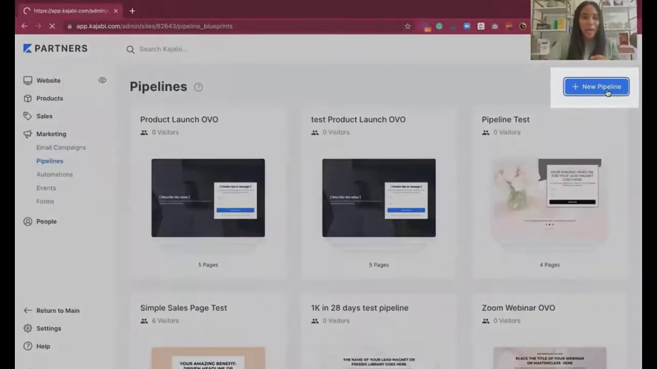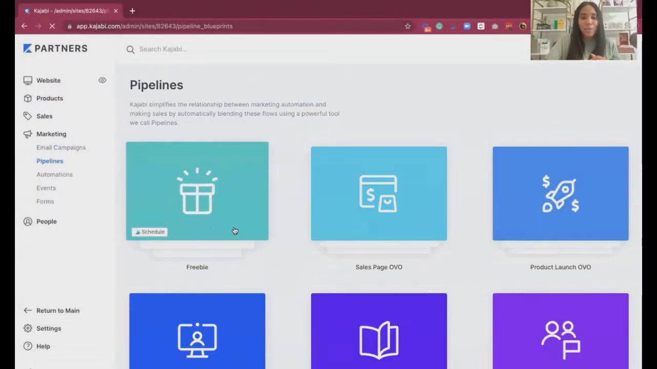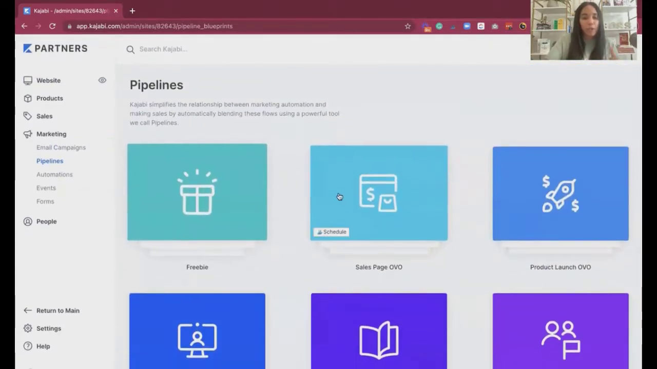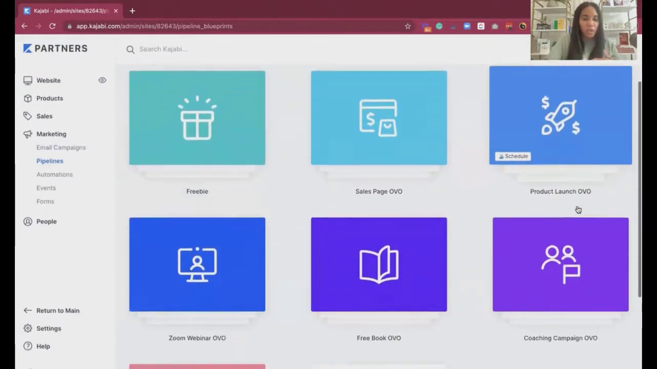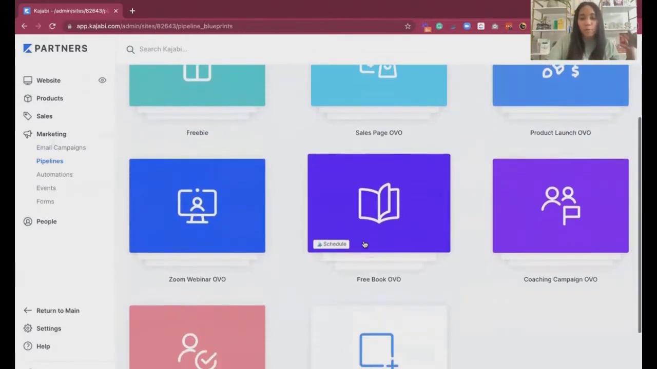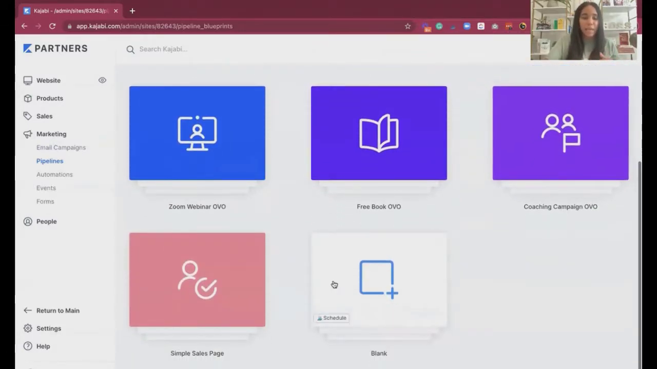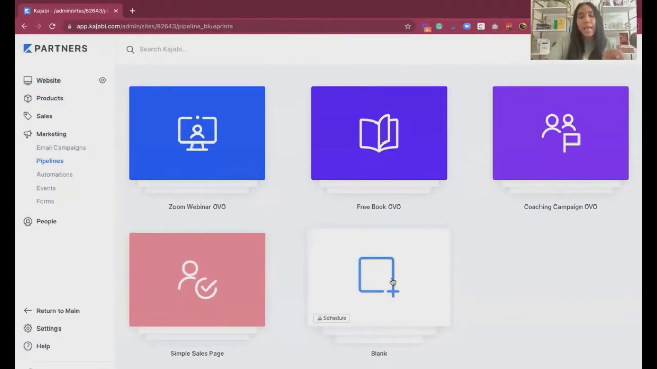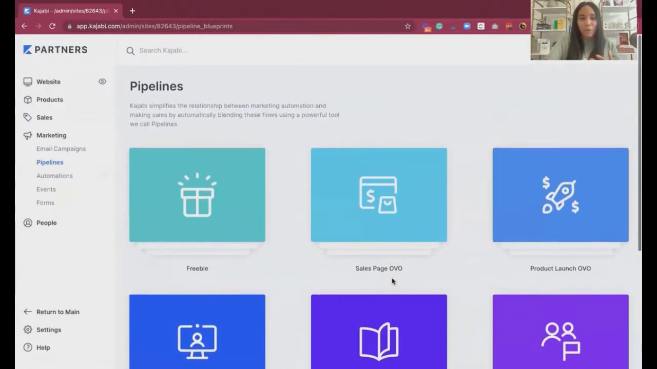So when I go to new pipeline, I can either select some of the things that Kajabi already offers. They have the freebie, the sales pages, the product launch, the Zoom webinar, the free book, the coaching campaign, and the simple sales page. Or I can start from a blank slate and ultimately build out my funnel from start to finish on my own.